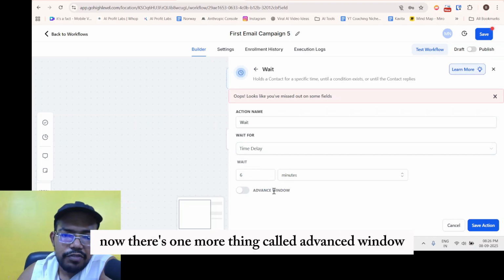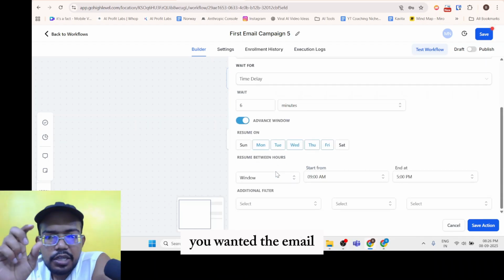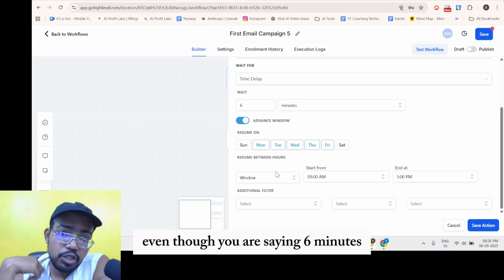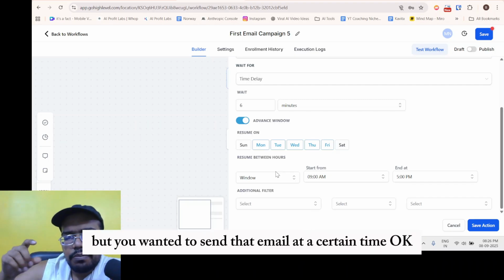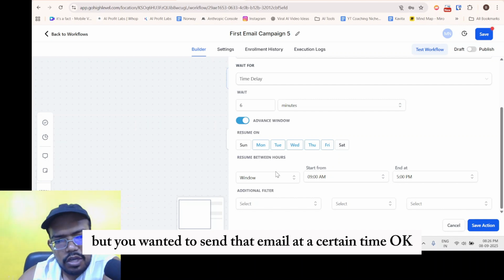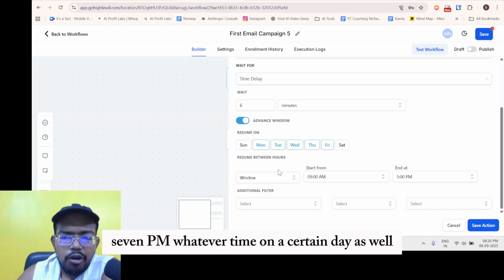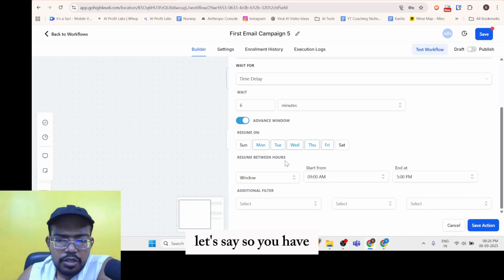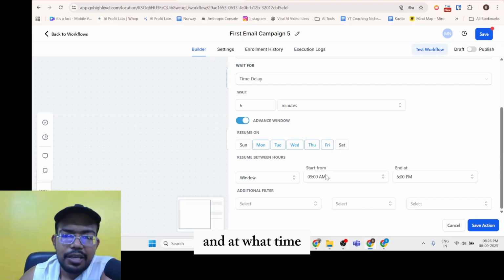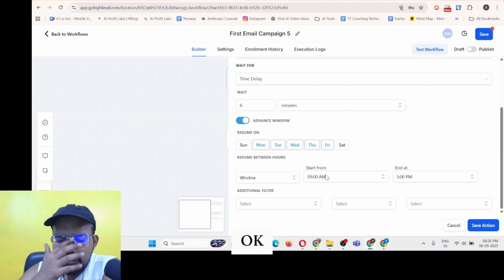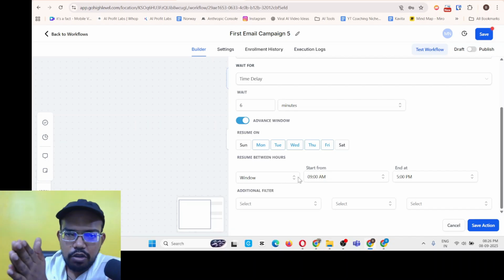Now there's one more thing called advanced window. What is that? For example, even though you are saying 6 minutes, you don't want to send the email just after 6 minutes, but at a certain time, maybe 8 a.m., 6 p.m., 7 p.m., whatever time, on a certain day as well. So you can choose what day you want that email to go out and at what time.